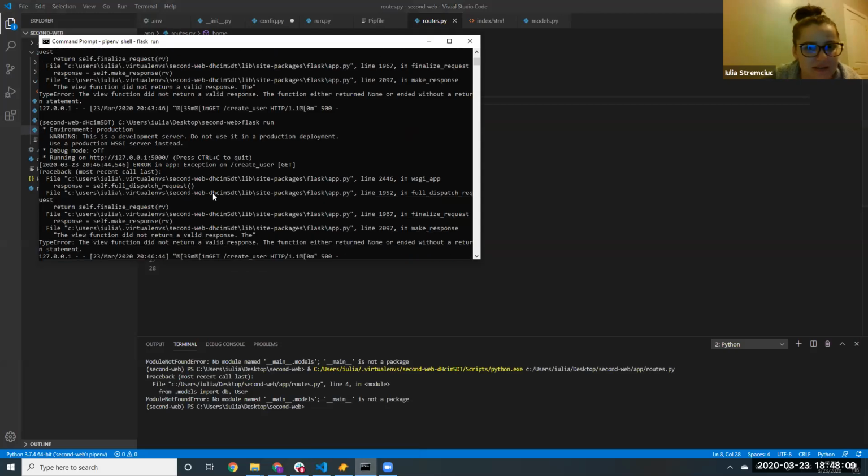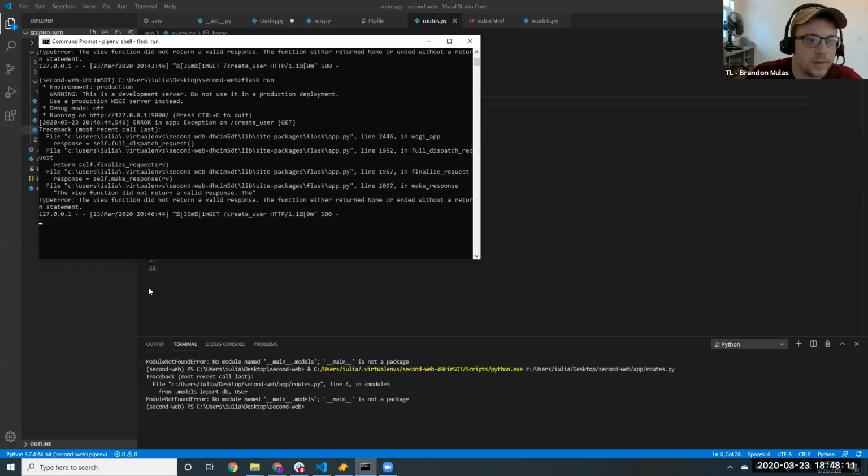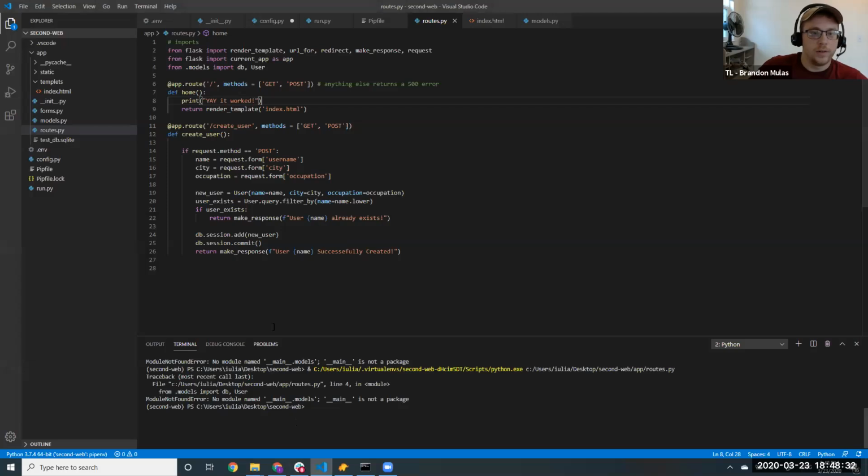Okay, let me show you an error. The error looks like this. Okay, so let's take a look here. It tried to make a response. The view function did not return a valid response. The function either returned None or ended without a return statement. So that's a pretty common error that happens when it hits the end of a function without encountering a return. So let's look at that return. It doesn't look like there's anywhere where it can go without hitting a return.